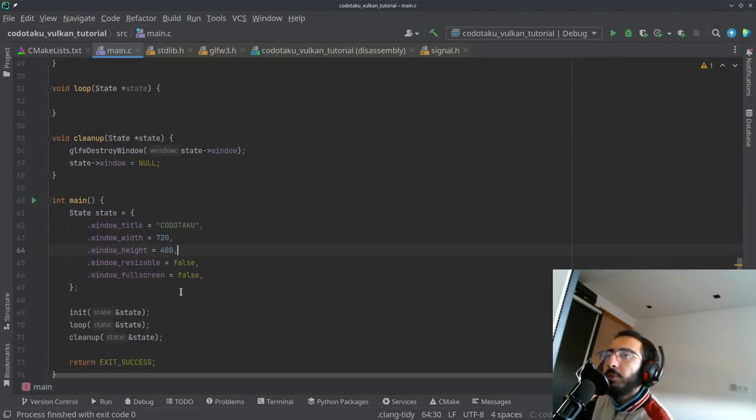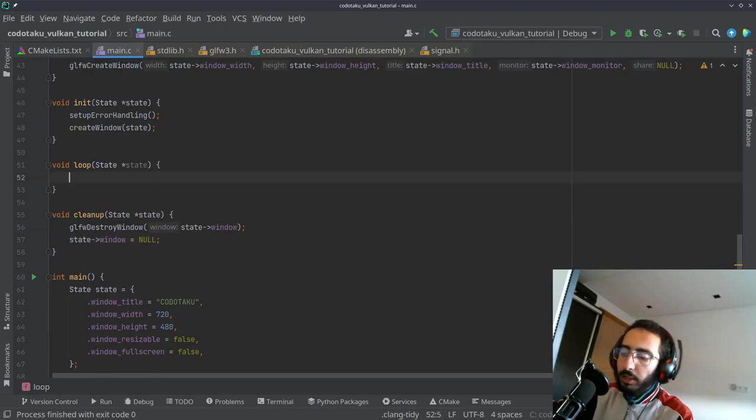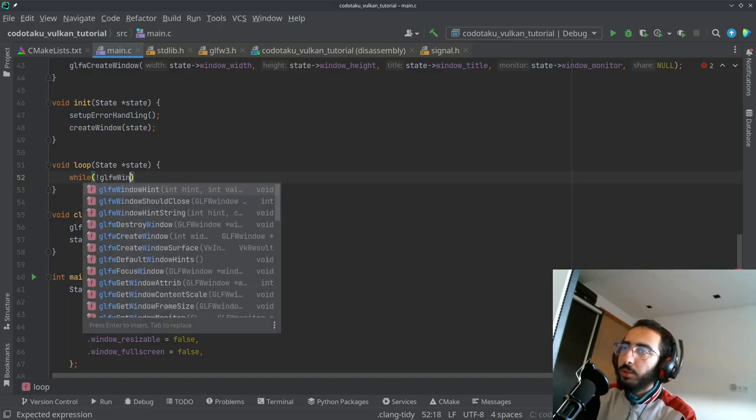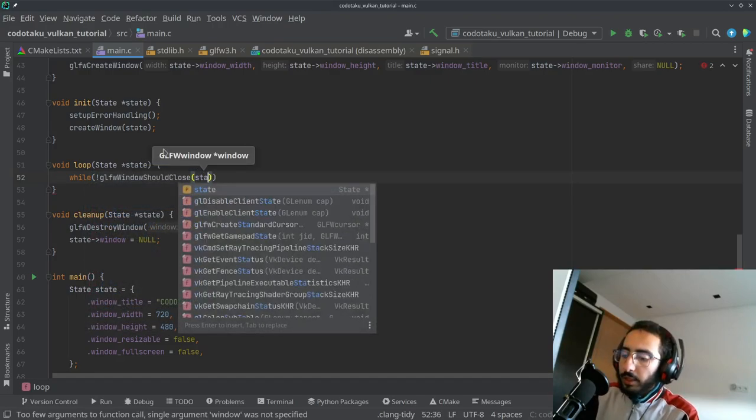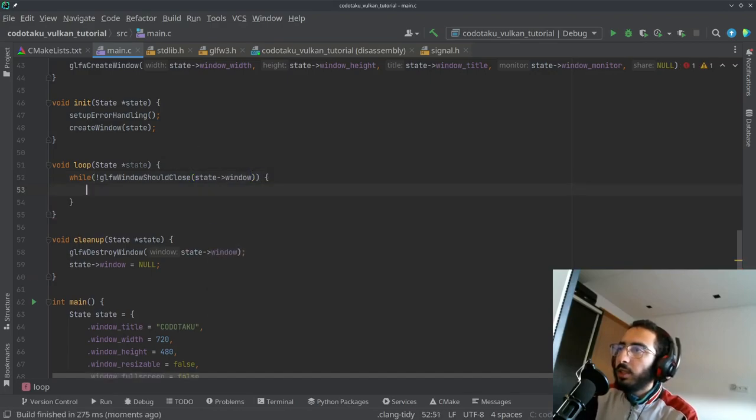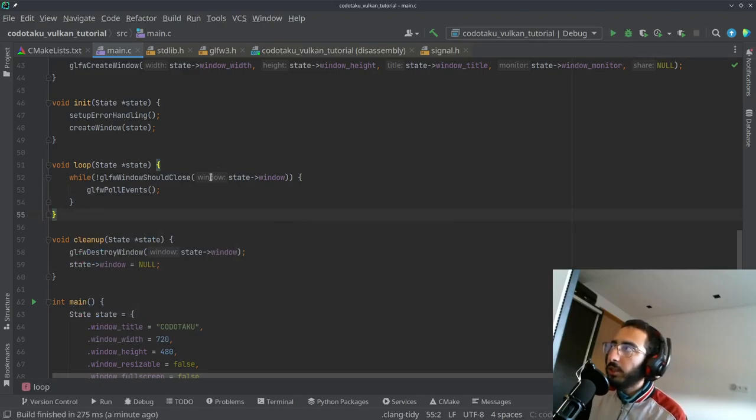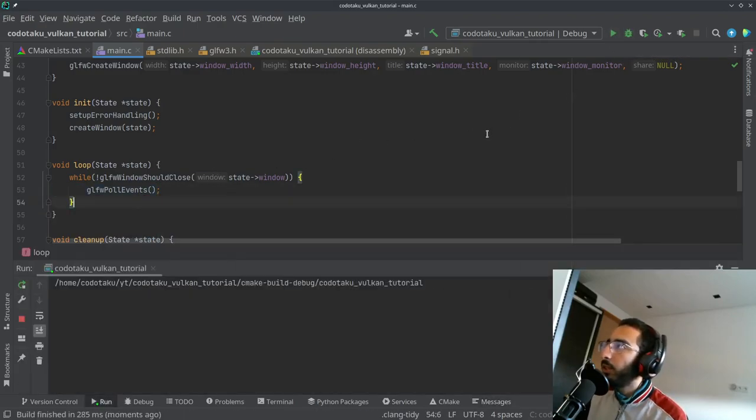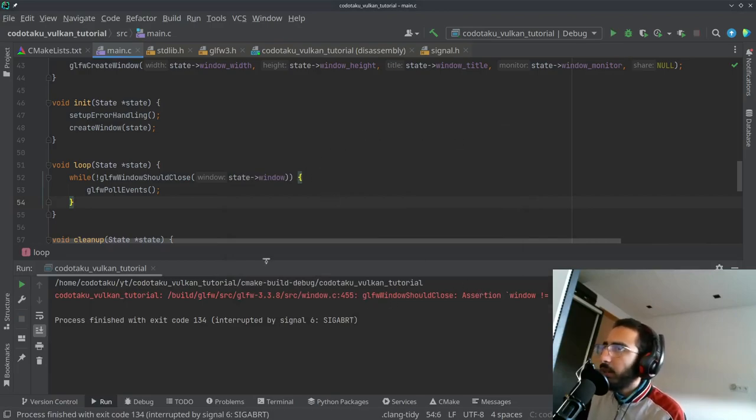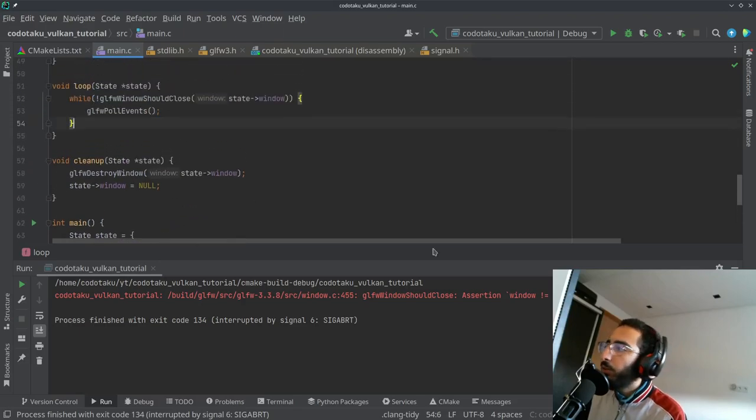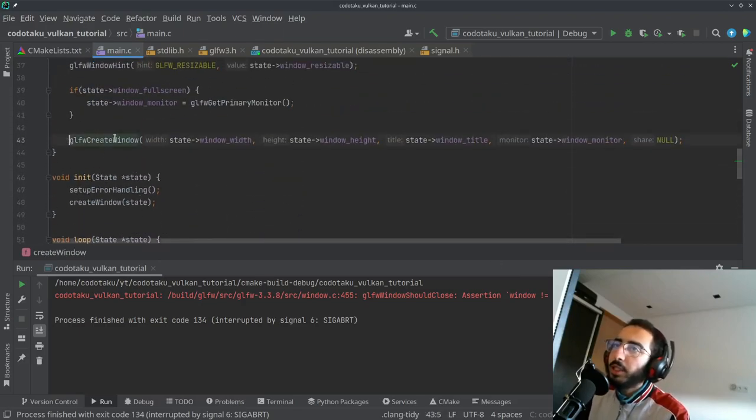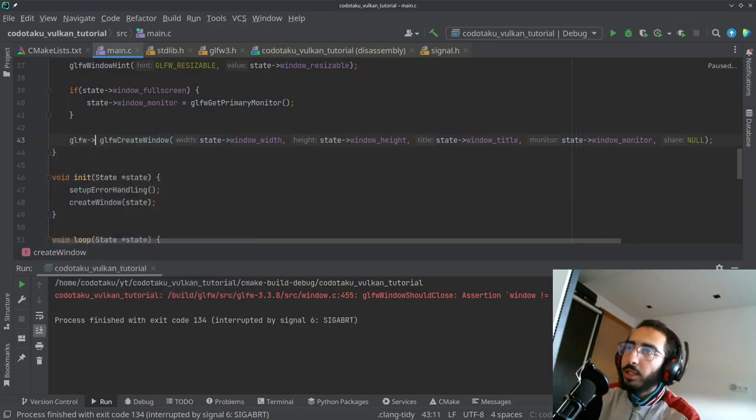All right, so next up, for the loop, I'm gonna go ahead and create an application loop so we don't exit immediately, we actually stay until the user closes the window or closes the application. So while not glfwWindowShouldClose, and here we're just gonna pass our window, state window. Then we're just gonna poll events. We're gonna process the window events, because if we don't, then it won't handle any window events. So here we have some problem: state window is null.